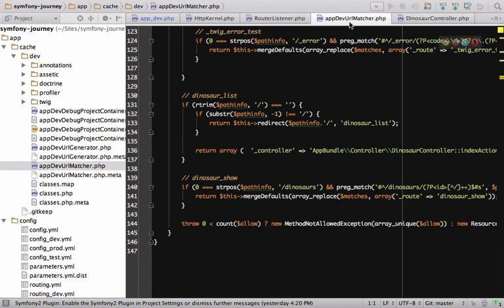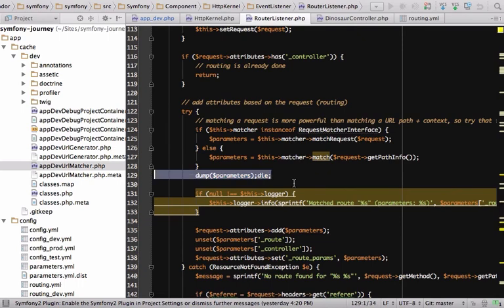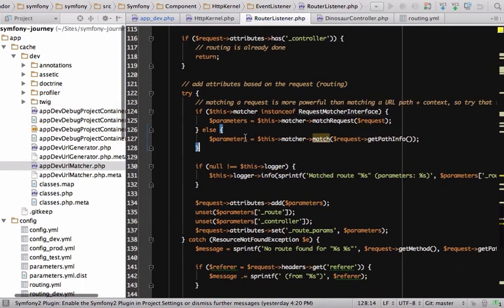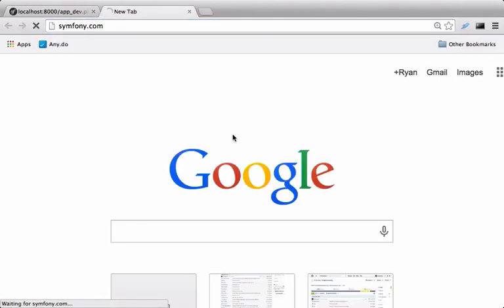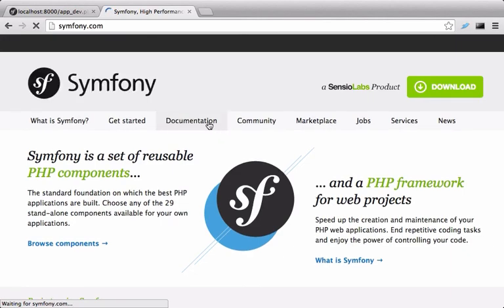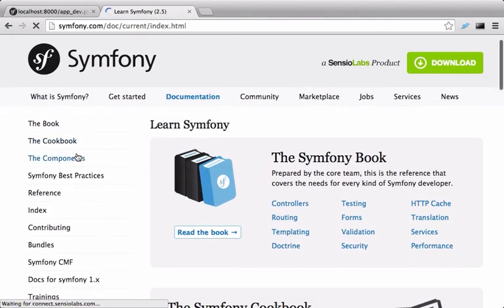So let's get rid of the dump and trace through what happens next. If you look below, you'll see that it takes that parameters array, which has _controller and ID, and puts it into a request->attributes property. Symfony's request object has a bunch of these public properties. I'll open up the components documentation for the HttpFoundation component because it talks about this.